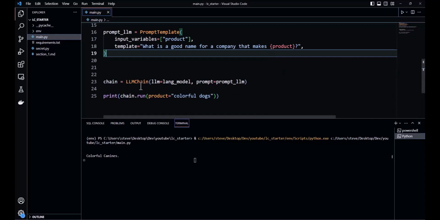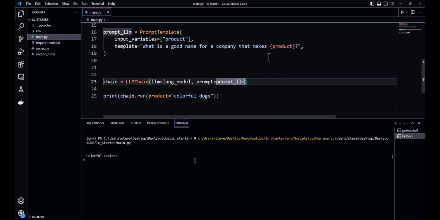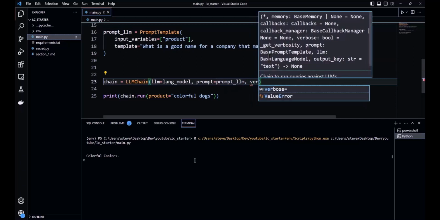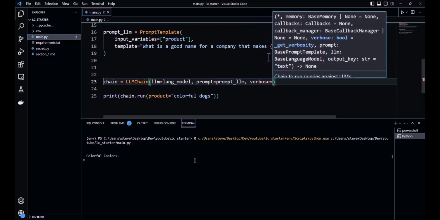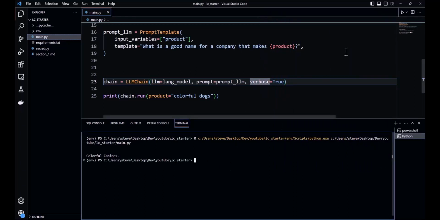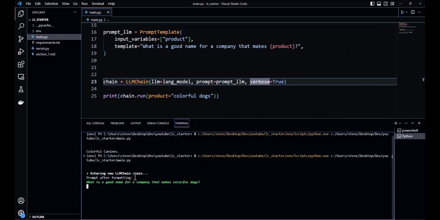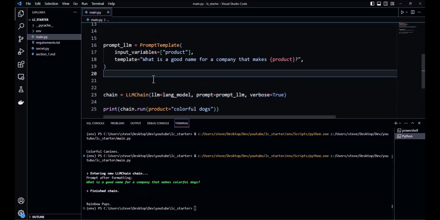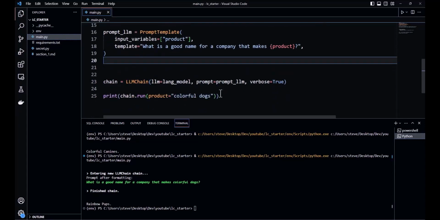Another cool thing that you can do with these chains is you can set this to verbose equals true, and then you can see the actual prompt getting run. So let me run this here: entering the chain, prompt after formatting, here's what's going in, finish the chain, and we get rainbow pups. Now, I also want to show you about these templates, what else we can do here. Very simply, like this is already a pretty cool app, right? You could have this on your website, company name or whatever, you know?